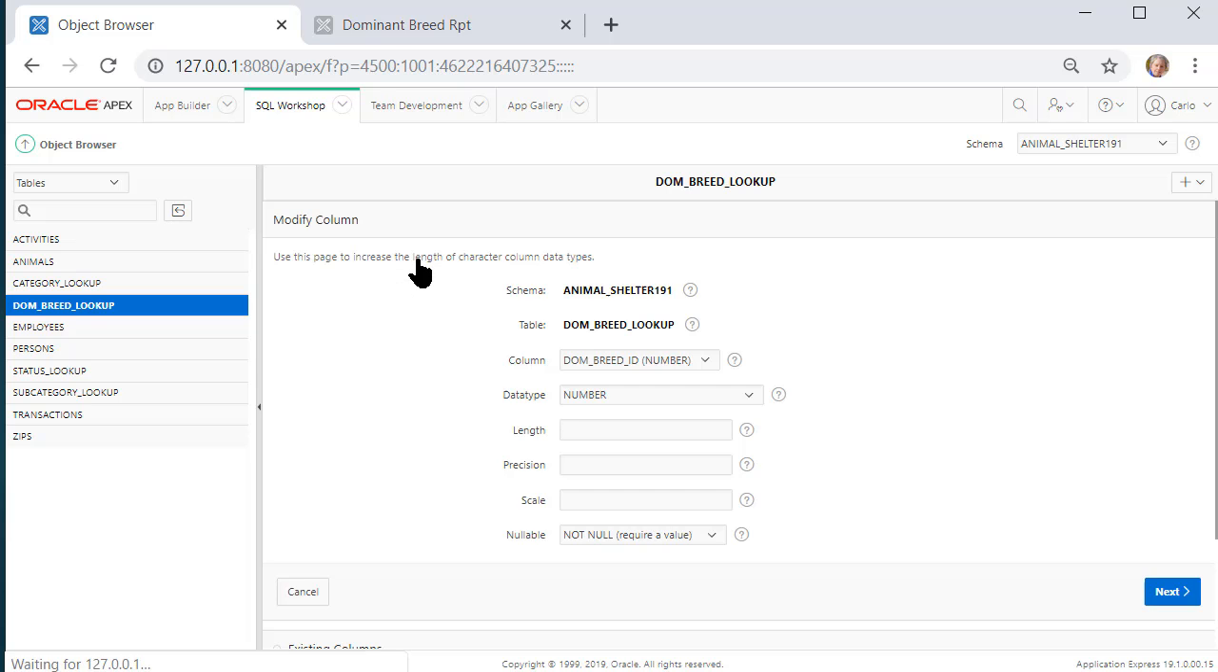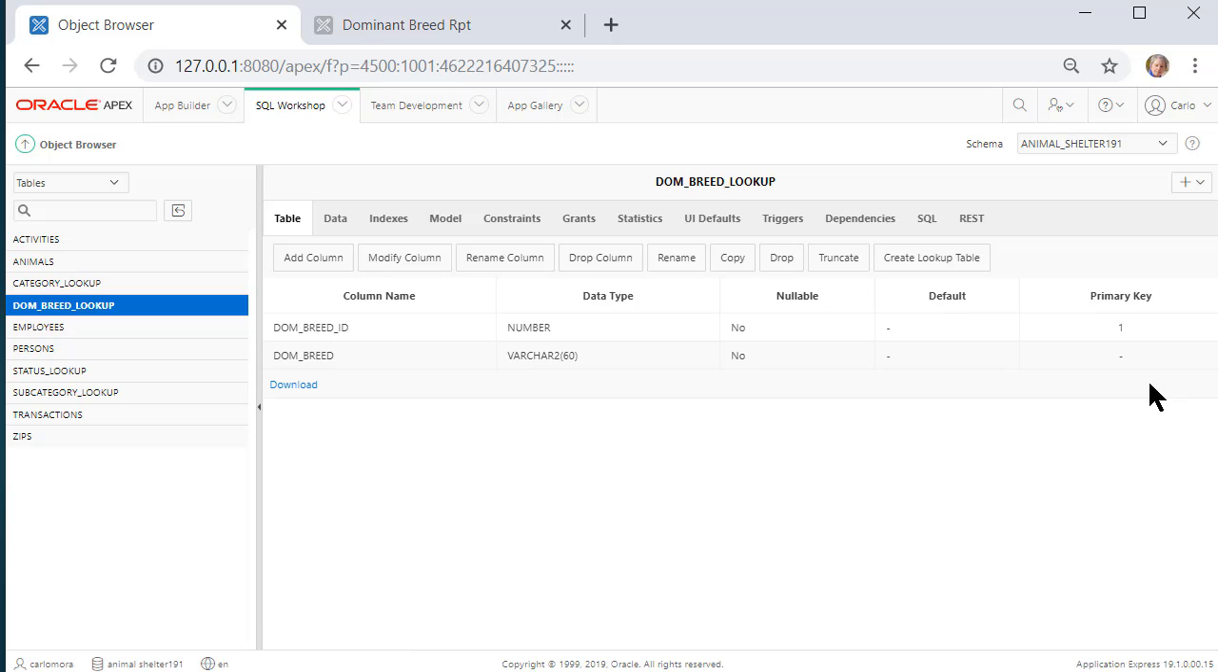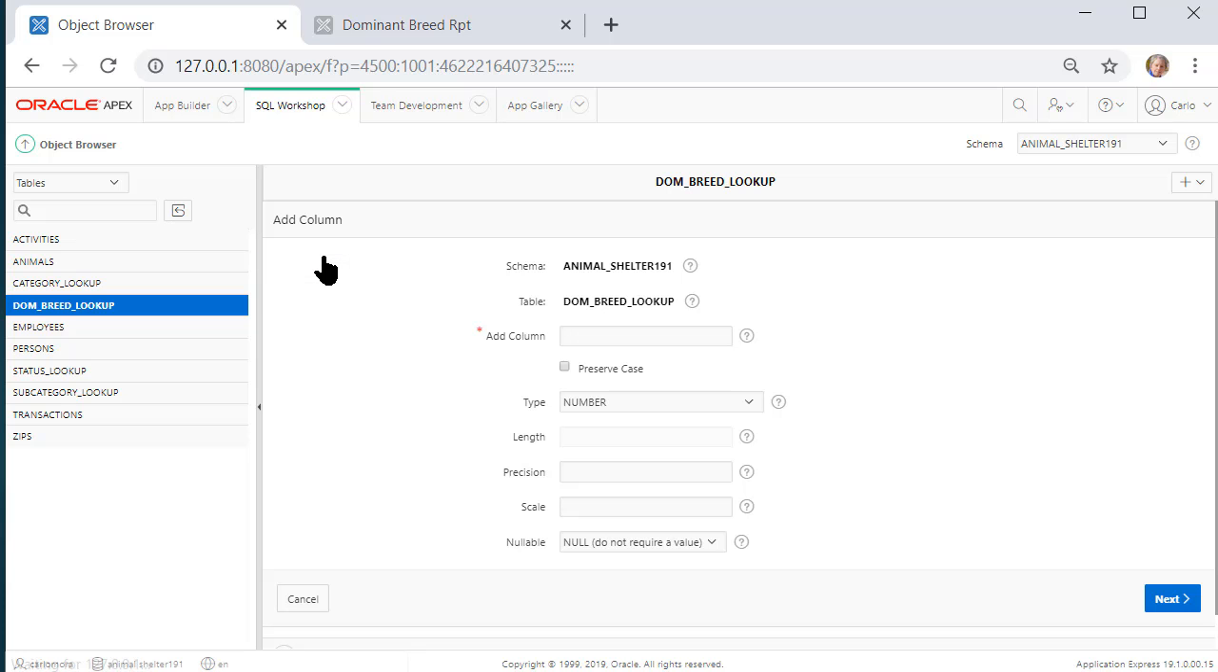I want to modify that column just to show you how you can do this. I want to select DOM breed and then set the length for something like 60. We don't need 4,000. Now I want to add a column, and I'm going to call this animal underscore category.